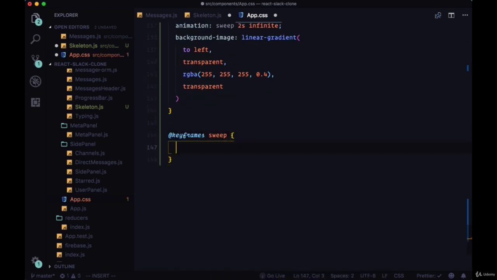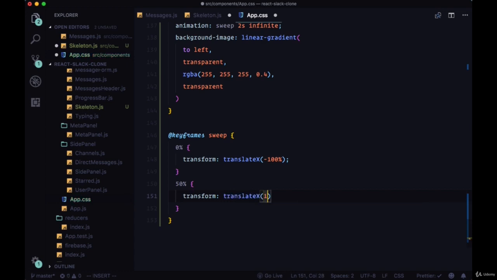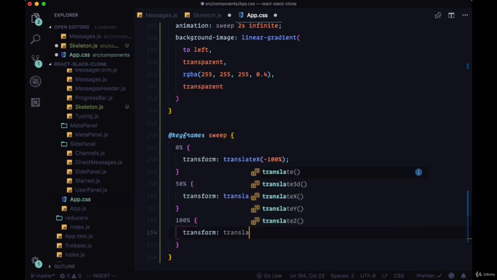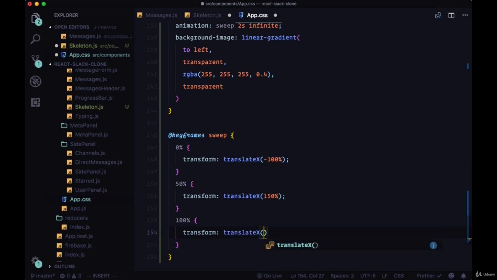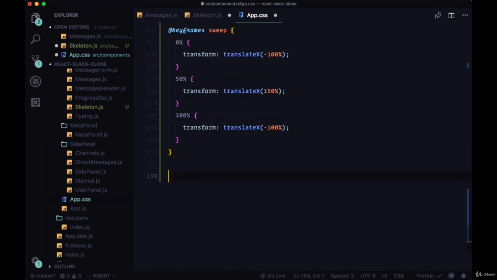And we'll set up a keyframes with the name of sweep. As the name of the animation suggests, we'll slowly sweep it across the skeleton div, first by putting the animation on the far left-hand side of the div. So at 0%, we'll give it a translate x of a negative 100%. At 50% of the animation, when it's halfway through, we'll set translate x to 150%, sweep it over to the far right of the div, and then at 100%, we'll return translate x back to negative 100%. So this animation will take place over the course of 2 seconds.